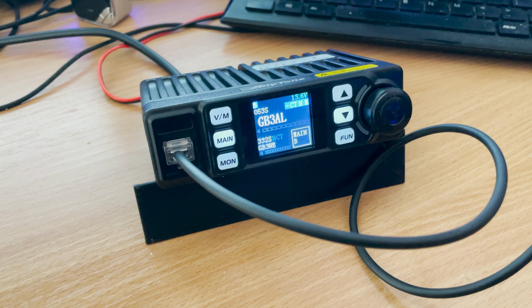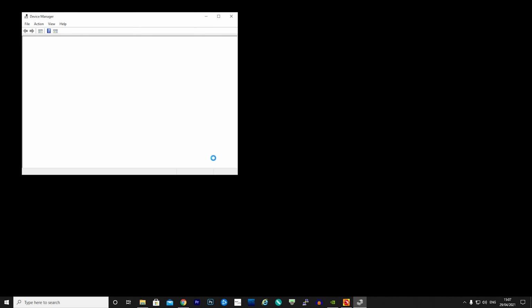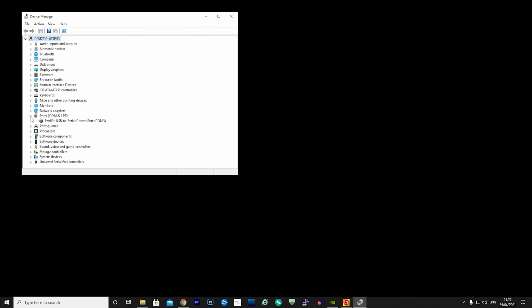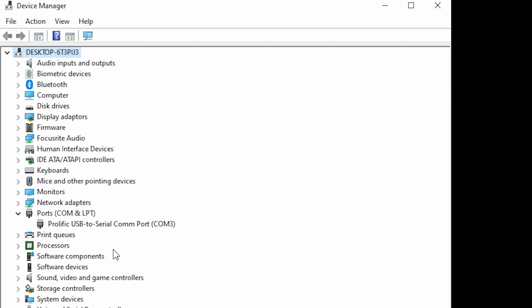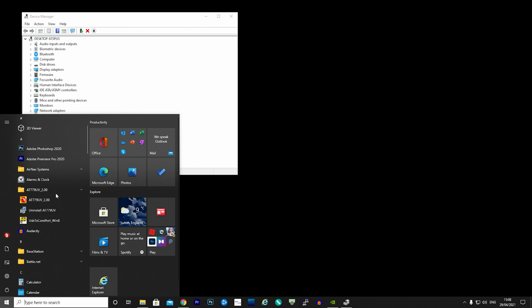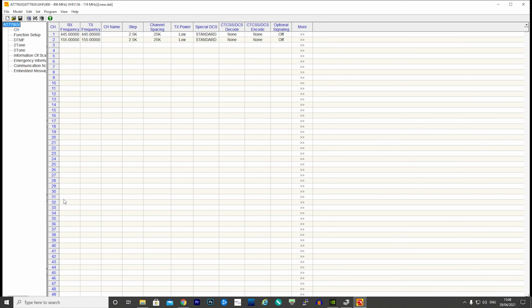As the programming cable contains a USB to serial interface, we now need to go into Windows devices and look under COM ports for the USB programming cable serial port number. As you can see here, mine is set to COM3. Now we are ready to load the 779UV programming software.